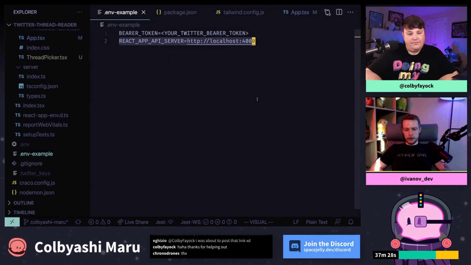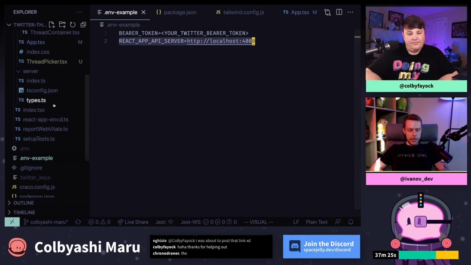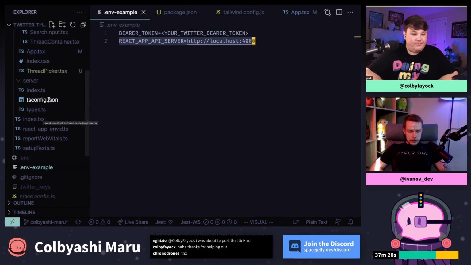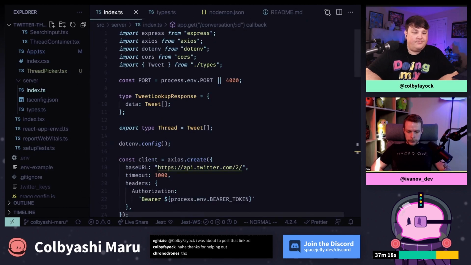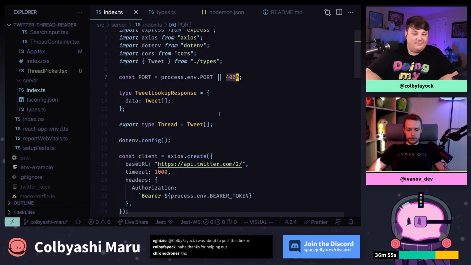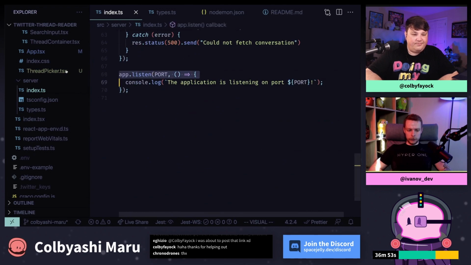Here we specify that the URL of our server is localhost 4000. And that's where your Express server will be served from, right? Exactly. If you look at my Express server, you will see that the port is either the port that we specify through the environment. So for example, when we launch the server, we can say PORT equals 5000 node index.ts to run the file index.ts, for example. So here, if you don't specify anything, it will just use 4000 and launch the application on this port.